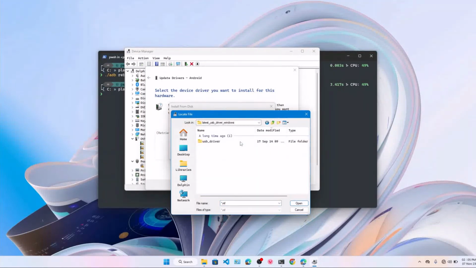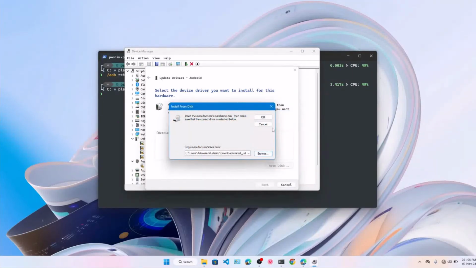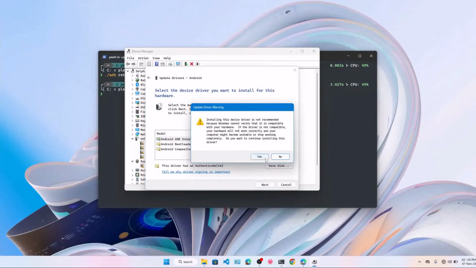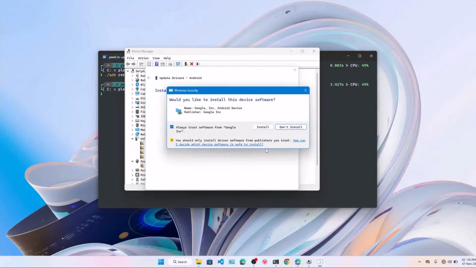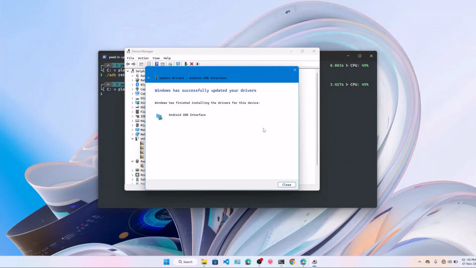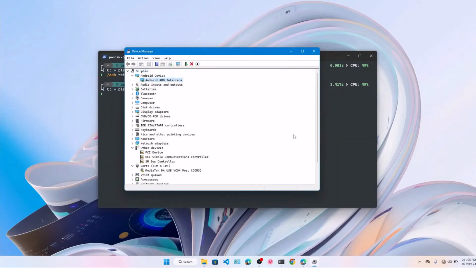Click on the USB driver and then select the Android winusb.inf. Now click OK. Now click on the Android ADB interface and click next. Now click yes. Now accept, also click install and give it a moment to install. Now the driver successfully installed. Now close this and you should see your device will be listed as Android ADB interface. Now minimize the device manager.